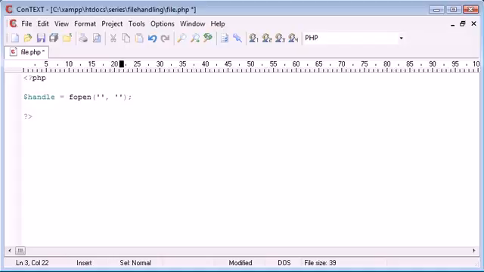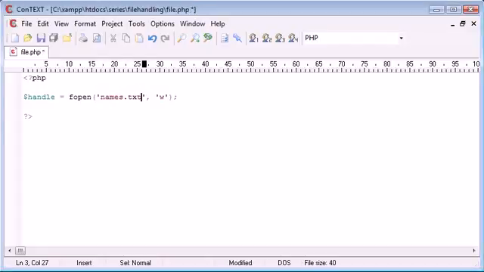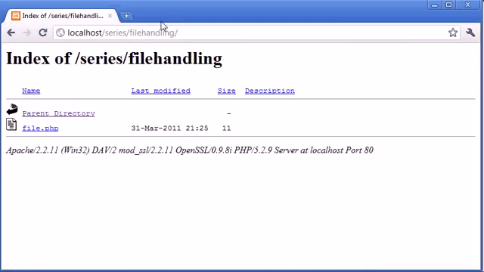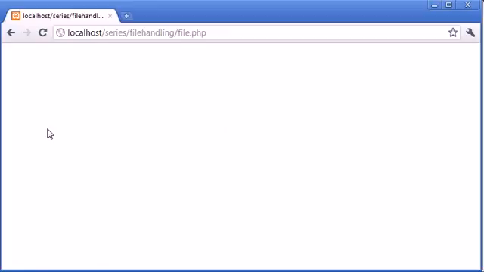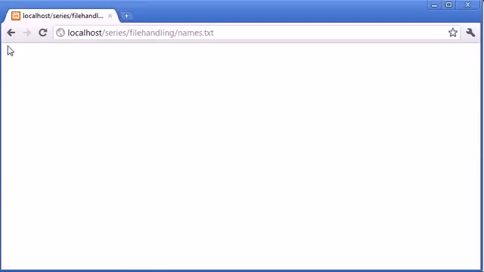So in this instance I want to write to the file, so I'm going to use W. I want to write to the file, and the file is going to be called names.txt. So it's a text file, so we can open it up and view it as text. Okay, so now if we run this PHP script, let's just refresh here and click on file.php. Nothing has happened as of yet. If we go back and refresh, you can see that a file has been created called names.txt, so we can click on it. There's nothing in it at the moment.